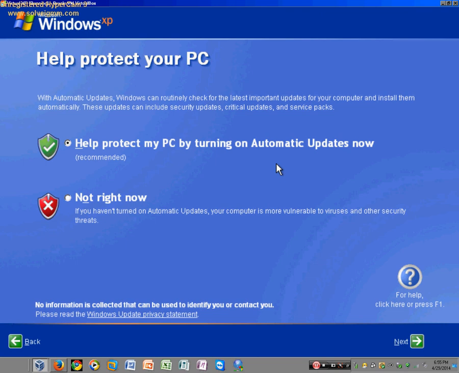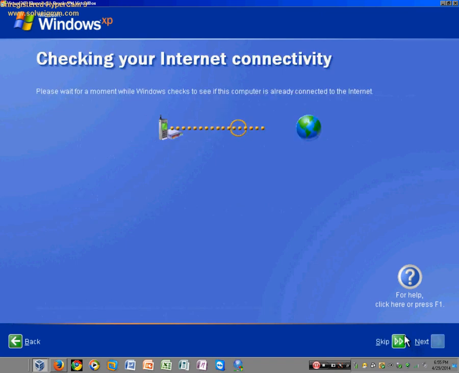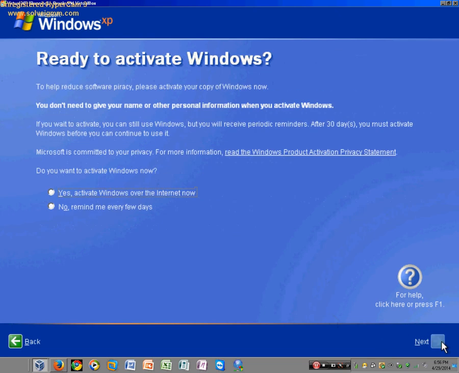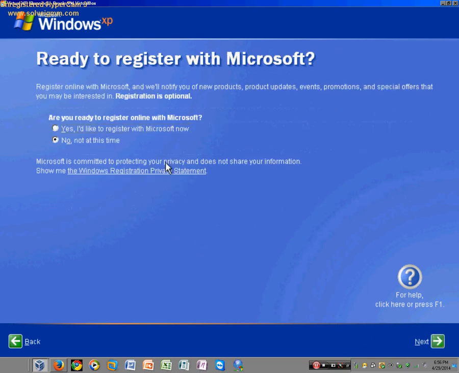Okay. So after we selected either one, just go hit next. Next. Please wait for a moment while Windows checks to see if this computer is on the internet. Now, yes, this computer will connect through a local area network or home network. Next. I'm just gonna activate it. No, I don't want to register. Next.